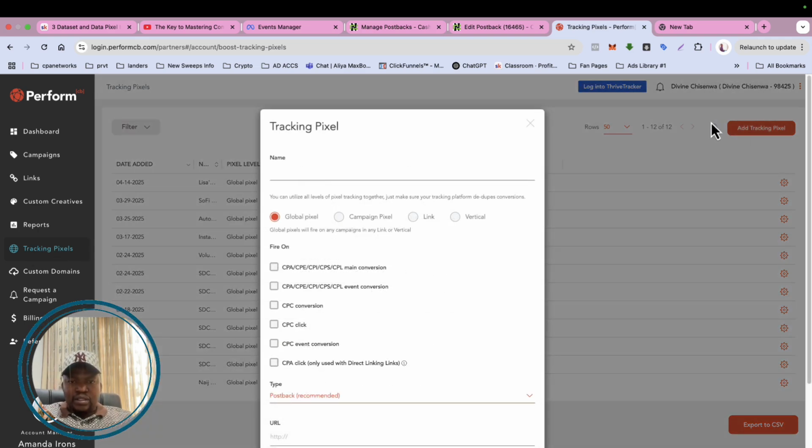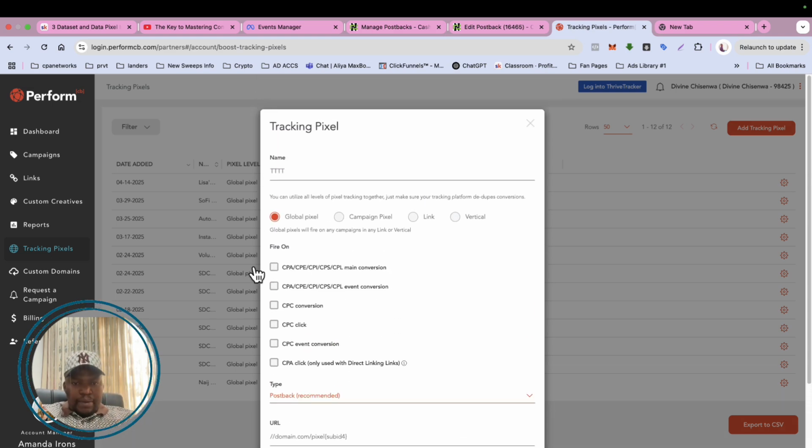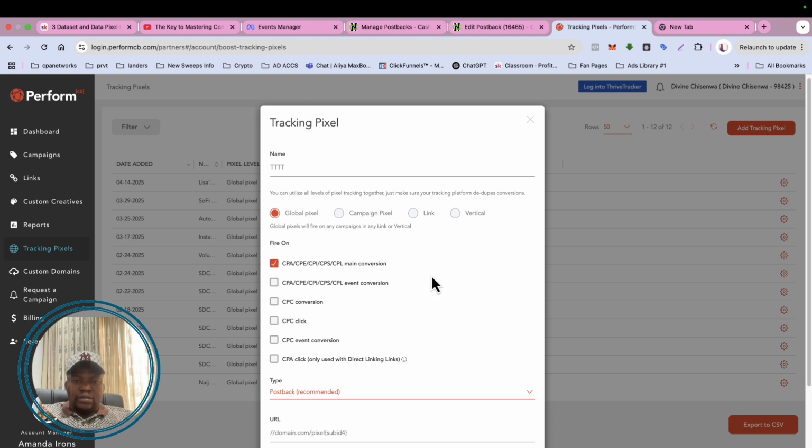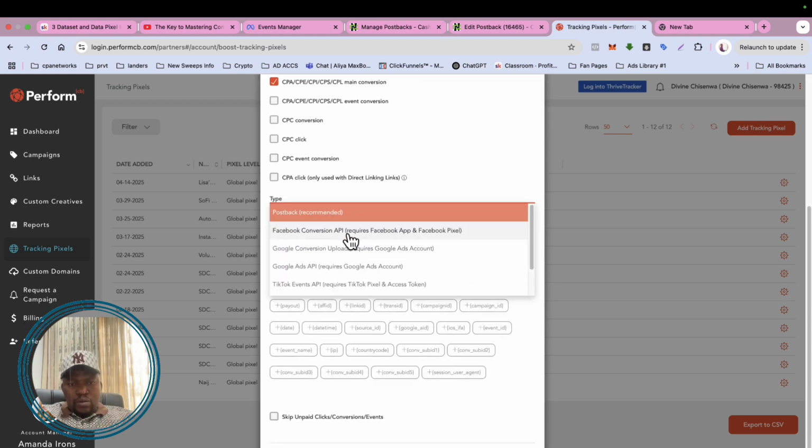And you click on it. You can just write whatever you want to write. And then you're just going to come here and click on the first one, the main conversion. Then under type, you're going to click on Facebook conversion API, this one.